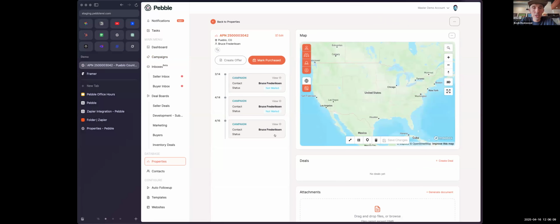Okay, yes, at any point you pull right in. You go into that property and you will see each one of those campaigns that property is associated with, and the price if it's been set.